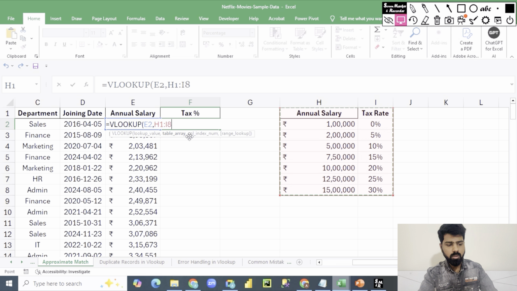Now my column index number. My column index number is the result column within the selection I have made. My tax rate is in the second column of the selection you can see here. So I'll write 2. So 2 is the result column which I need to have.